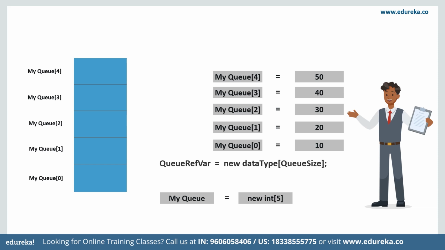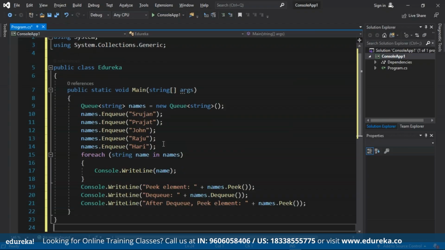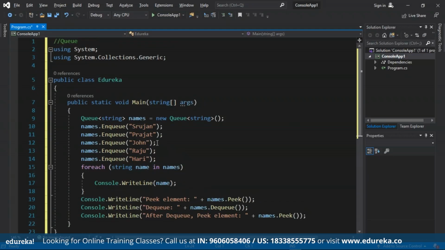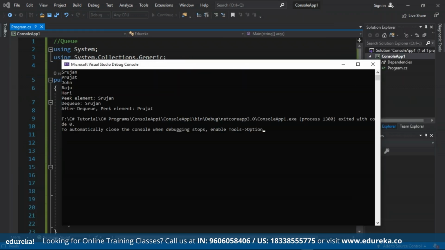Now let's execute a sample program to understand queues in a much better way. This example is based on queues, and similar to stack, I'm trying to add names into my queue. Let's execute this program and see the output. You can see that the elements have been successfully added into my queue. Then the peek element was Srujan. So Srujan is the topmost element, and we have dequeued Srujan. After dequeuing the peek element, we have Prajat as the next peek element.